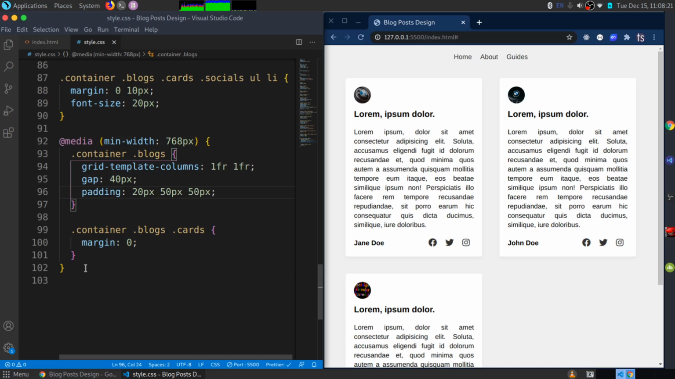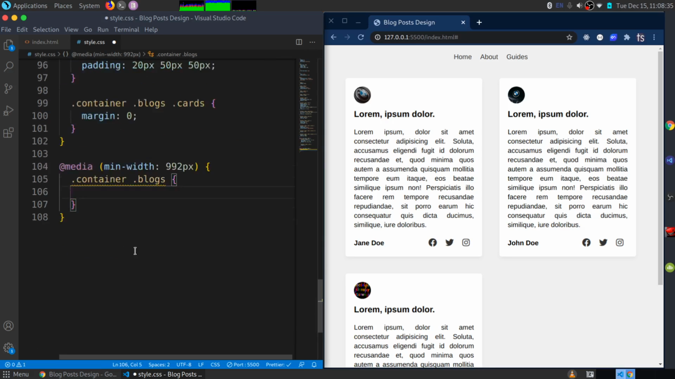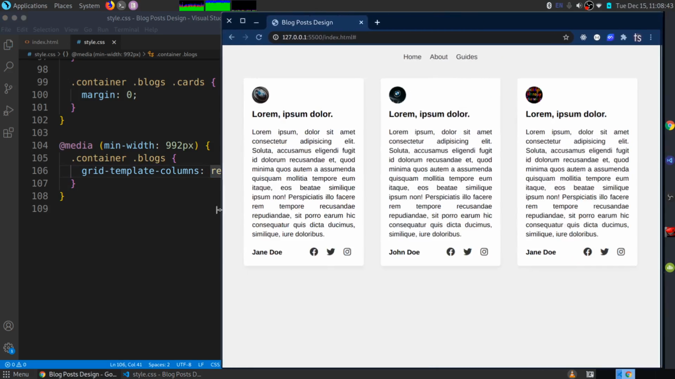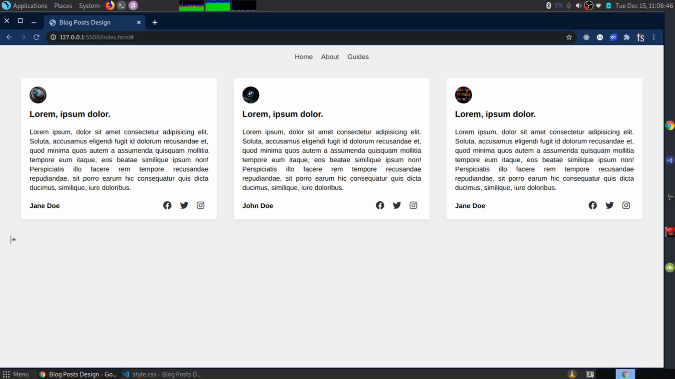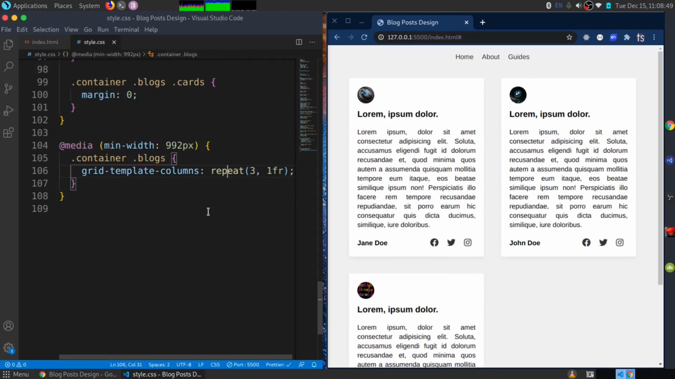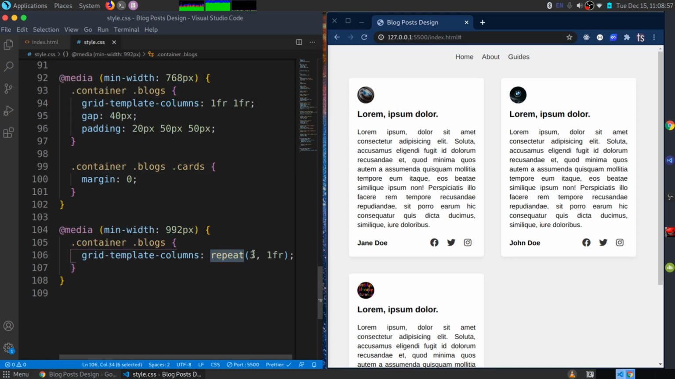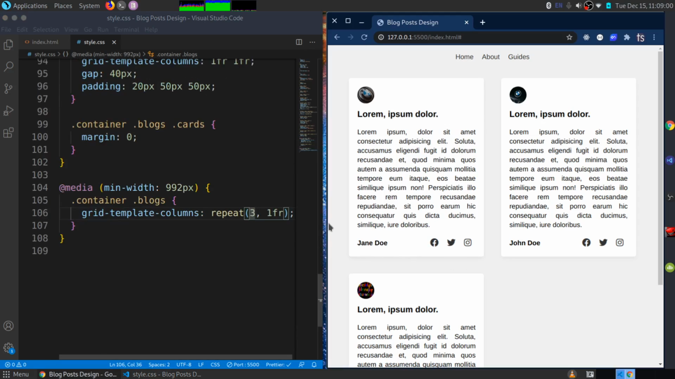And then let's scale it up one more time so that these 3 can go into one row. So I'm just going to say for a media minimum width of 992 pixels, then I want the container, and I want the blogs class, and I want this to be grid-template-columns: repeat(3, 1fr). Let's see how that looks, and it looks nice. Now you'll notice that I used repeat here, but I used 1fr before. I was just trying to show you that you can use this, or you can use the repeat function, which is right there.